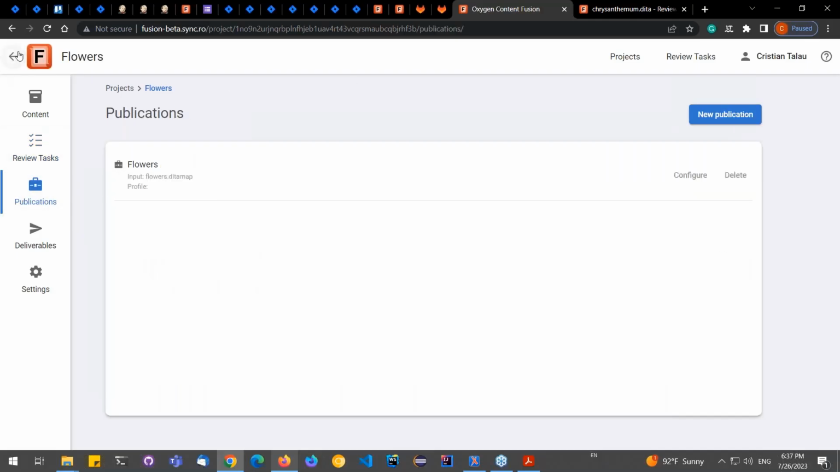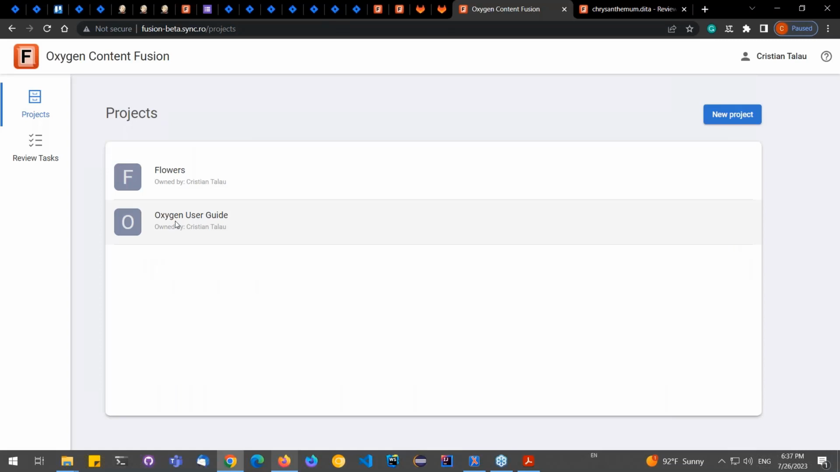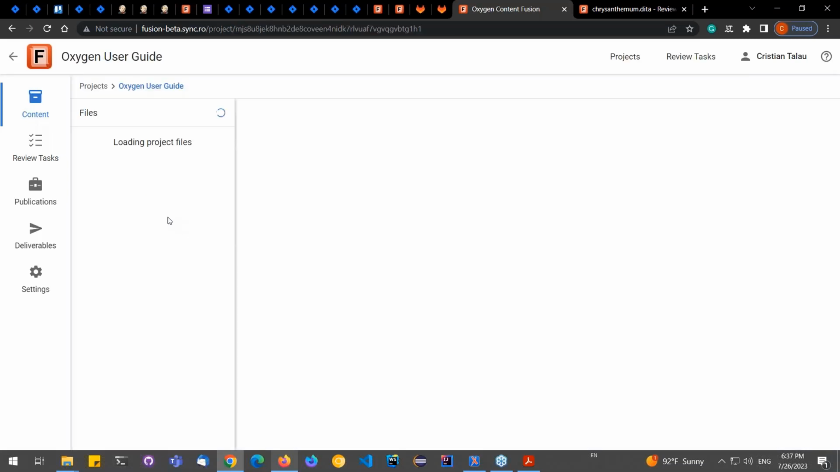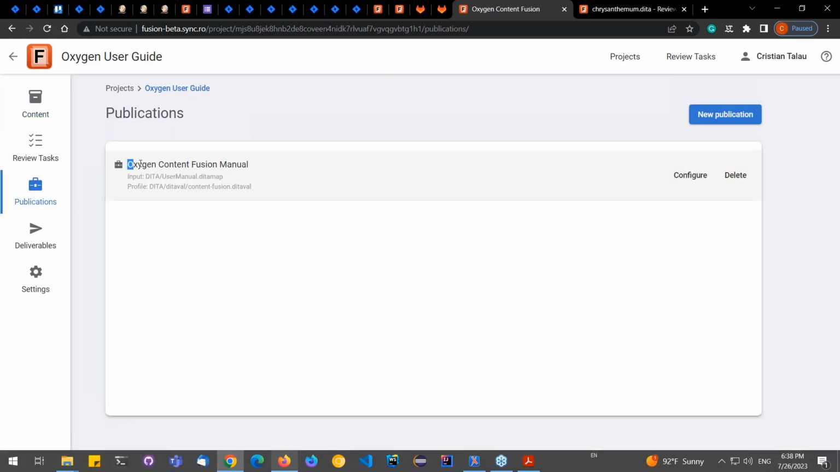Now, if we go to Content Fusion, here is the Oxygen user guide, which is the DITA project from which we derive the output, the manual for all of our products. So here I define the publication, which is Oxygen Content Fusion Manual. It has the DITA map specified by this path and the DITA val specified by this path.